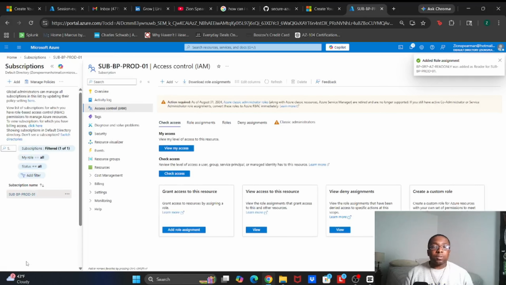Using scopes allows us to control exactly where permissions apply, whether that is at the subscription level, resource group level, or individual resource level. It's important to know that roles are inherited, meaning they're passed down. So if you set it at the subscription level, it's going to be passed down to the resource group level. From the resource group level, also at the resource level. So it's important to know that.